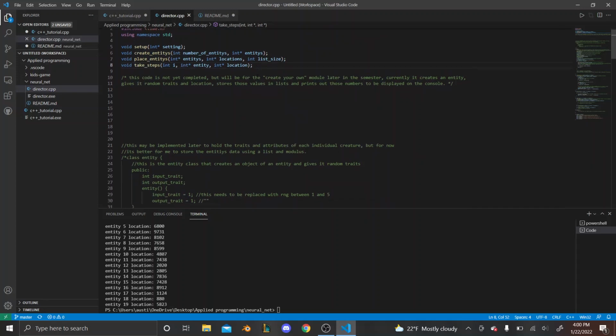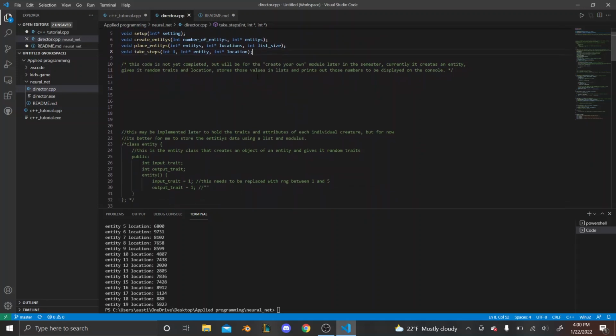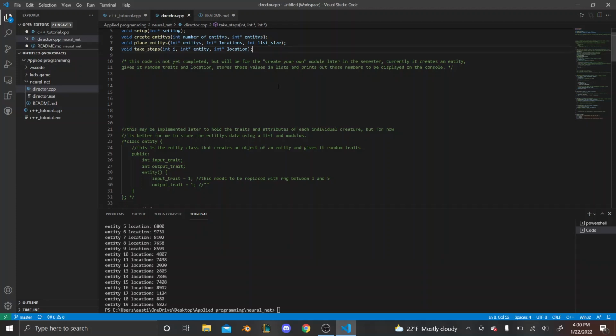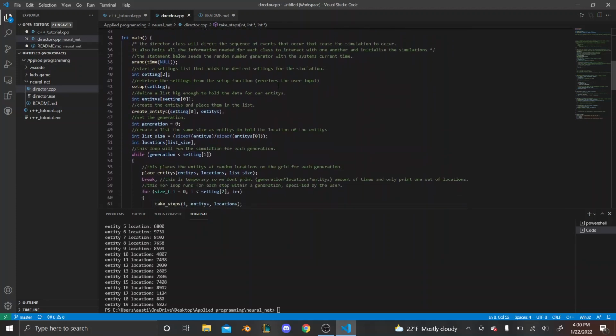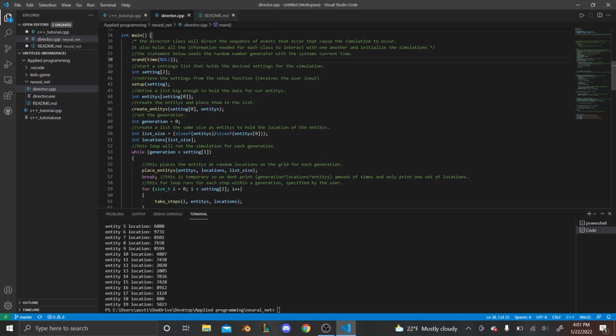For now, this code is made to spawn in the entities, give them random traits using a 3-digit number, and then a random location on a grid that's not yet implemented that is using any number in the thousands from 0 to 9,999. So to start out, srand is the function that chooses a random number. I think it's between like 37,000. But I use modulus in order to form the number that I want between a certain area.